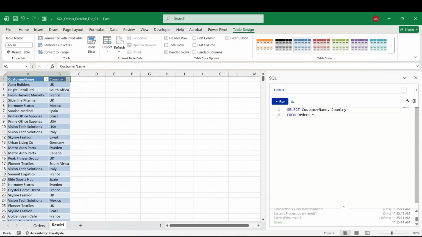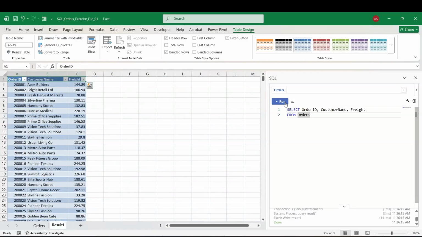Let us try one more example. Type the following query. Select order ID, customer name, freight. From orders. Then click Run. Now we have a focused list showing the order number, customer name, and shipping cost.